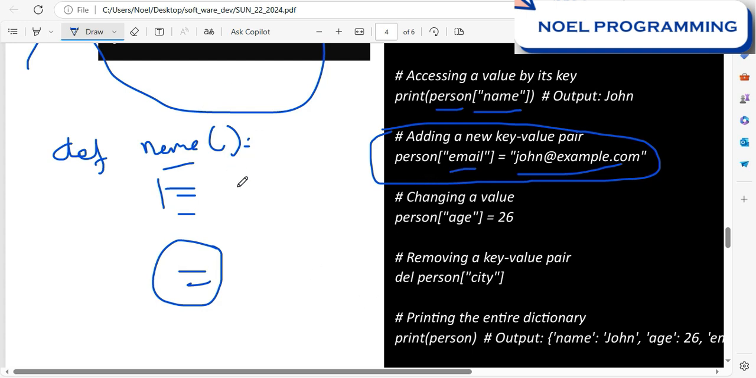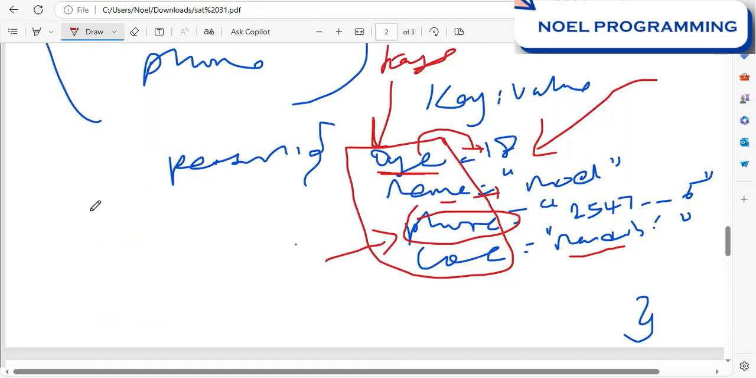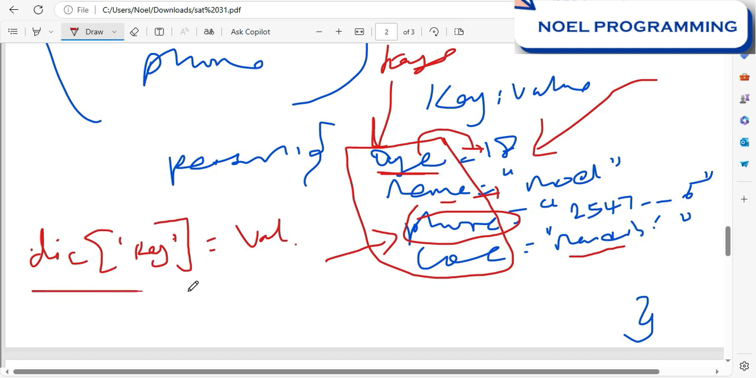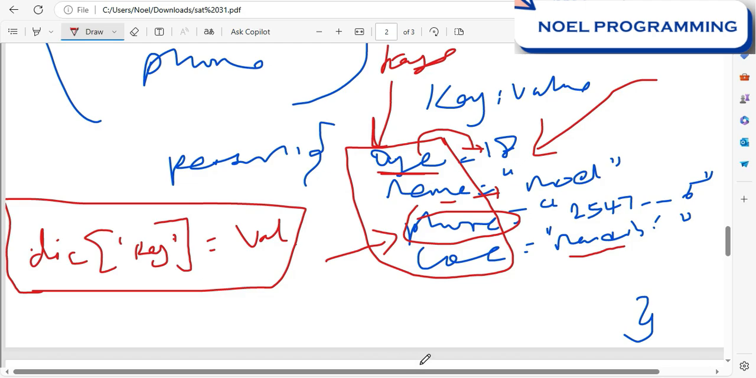So we have the key, we have the dictionary name. Remember, we are adding a new element, and we have the name of the key, keeping in mind that we cannot have duplicate names. And now we give the value. So this is how we can add elements to the dictionary.